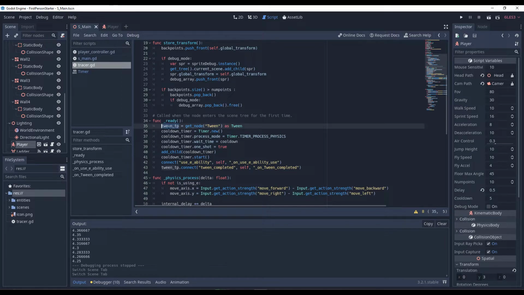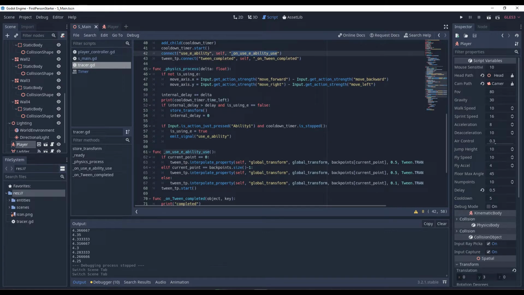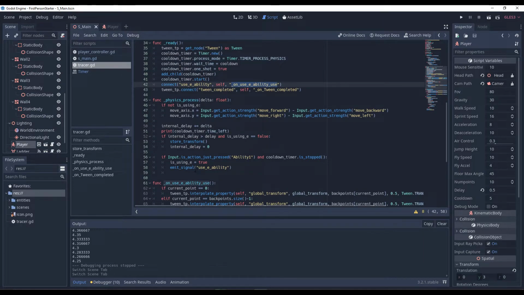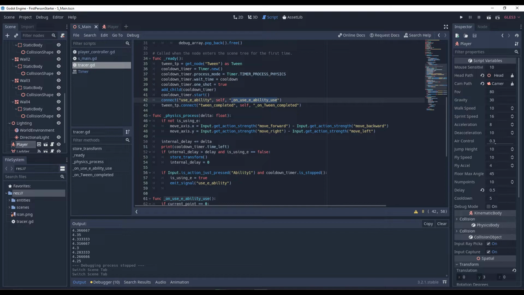Okay, so how does it work? In ready I set the tween node. I set a new cooldown timer, set the attributes, and add the cooldown timer as a child. And when I start the game, I also want to start the timer to count. But the most important part is to connect the E ability to the use E ability function, which will do all this stuff.